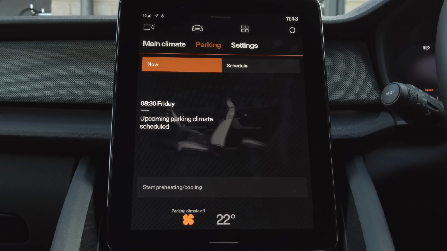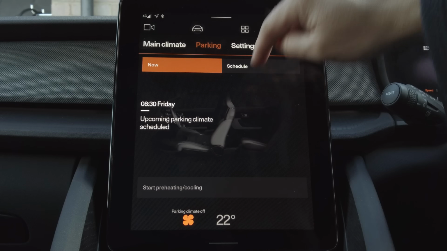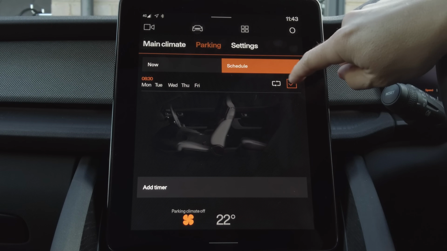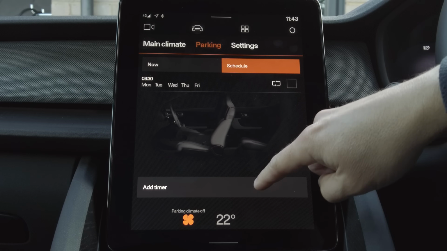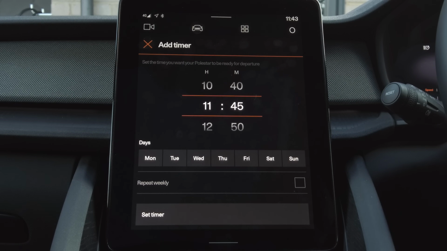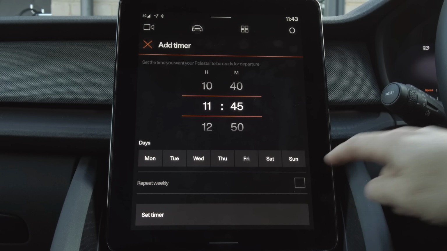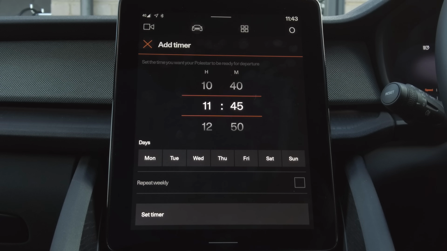So moving on to parking. Now this I've mentioned in other videos. We have the ability to schedule or start preheating and cooling straight away. So I'm going to turn the schedule off, but you can add multiple different timers, and you can set them for different days. You can set them to repeat weekly. This is a really good feature, but again, it's kind of only there because people are waiting for an app.